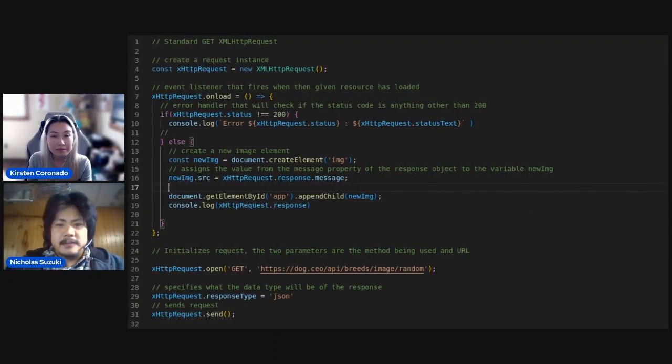So here we have a real-life XMLHttpRequest that we made. Basically, what it does is make a request to an API for a URL of a dog picture, and it renders that to a front end. Now we know that this is a pretty ugly code snippet, but we just wanted to illustrate how far JavaScript has come over the years.